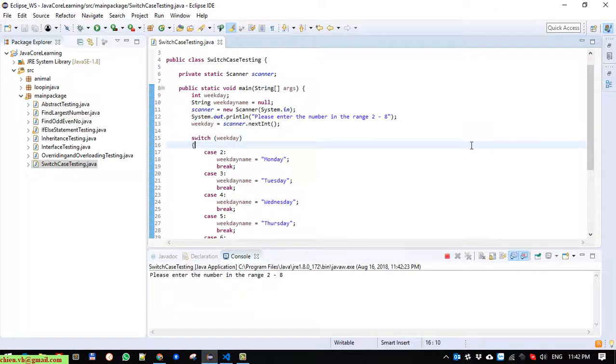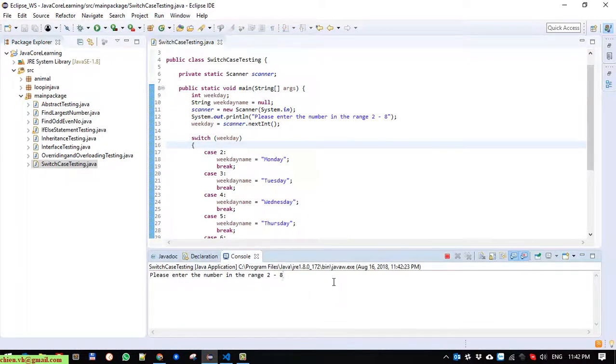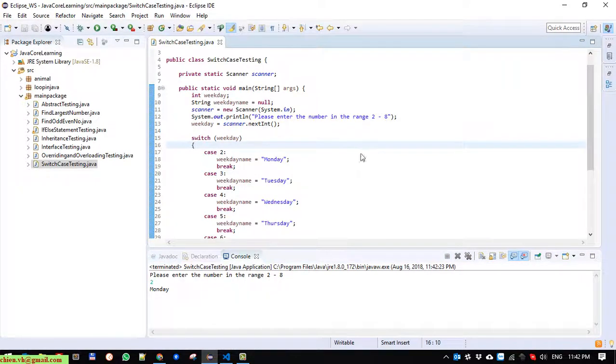Run. Here, it displays the message saying you have to enter a value from 2 to 8. I enter 2. Enter. So after you enter 2, it will display the weekday name, Monday. Okay, run it again.